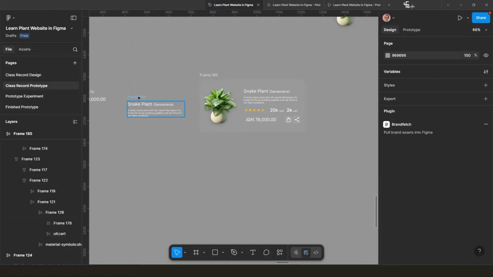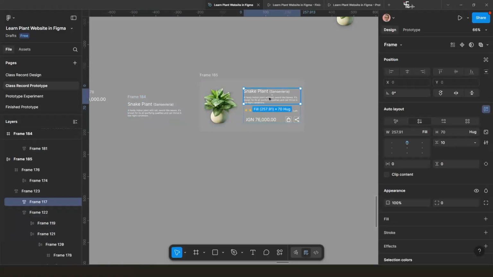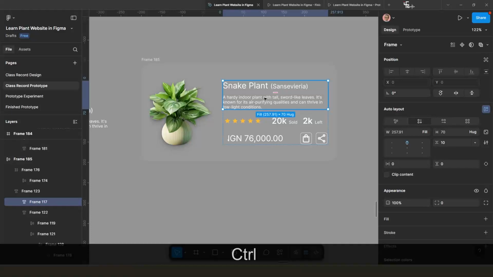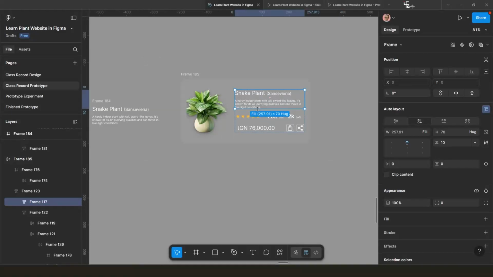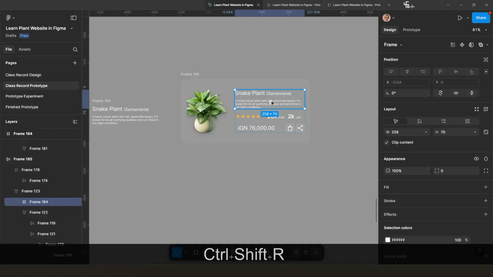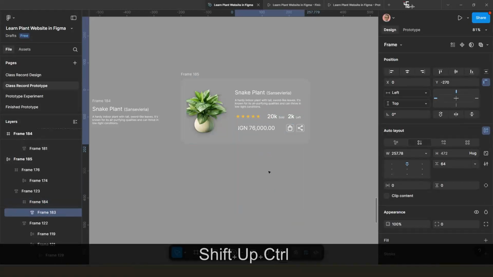Then for the naming, Control C, select this and Control, I just double click by the way to select the item there, Control Shift R to paste and replace. Now if I click in, you can see I cannot adjust this like this, okay.